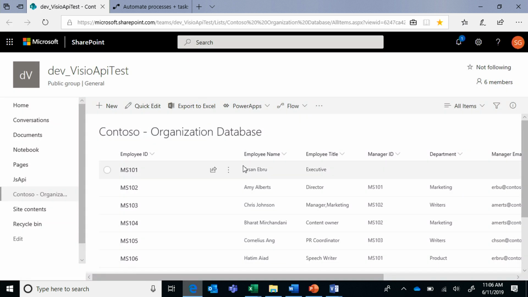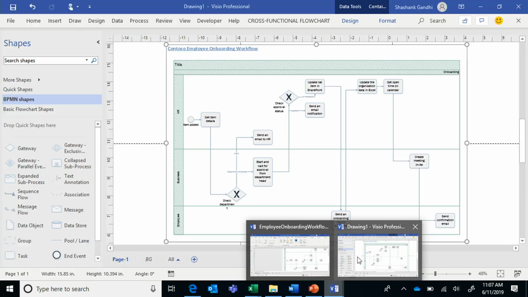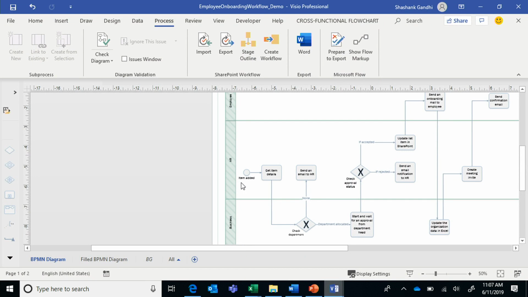So imagine the employee database being captured as a SharePoint list, where all of the employees who get hired get captured in the SharePoint list with the employee ID, the employee name, the title, the manager ID, and so on and so forth. Now, the workflow actually calls out that when a new item is added in the SharePoint list, you need to get the item details, and then you need to check the department for the employee, and accordingly a workflow gets triggered.